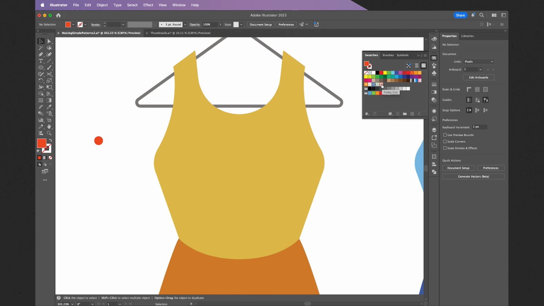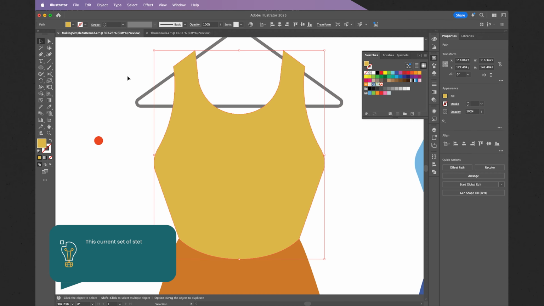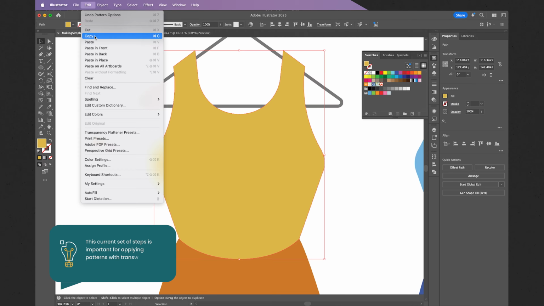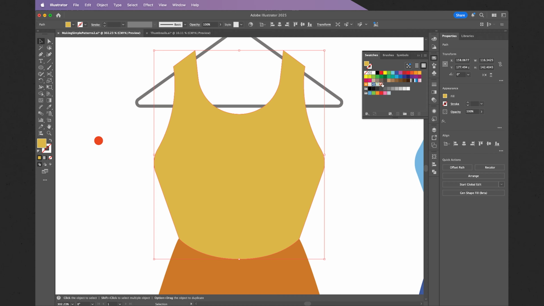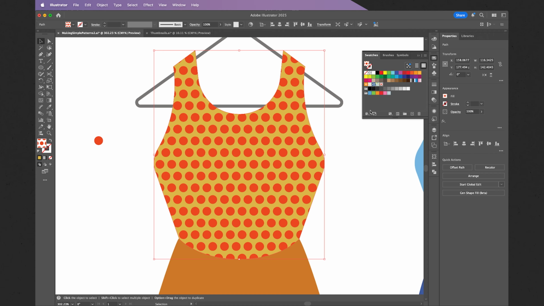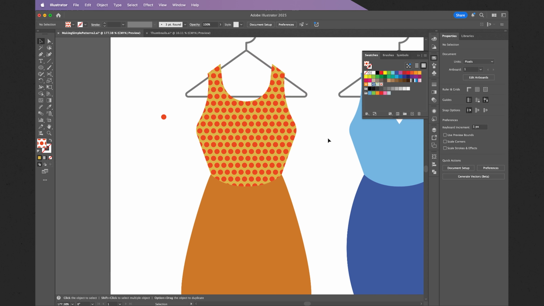Now to add our pattern, I'm actually going to do a very interesting step. I'm going to select the top portion of the dress. I will then go to Edit, Copy, Edit, Paste in place. So all you have to do is select the swatch, and there you have it, a polka dot design.